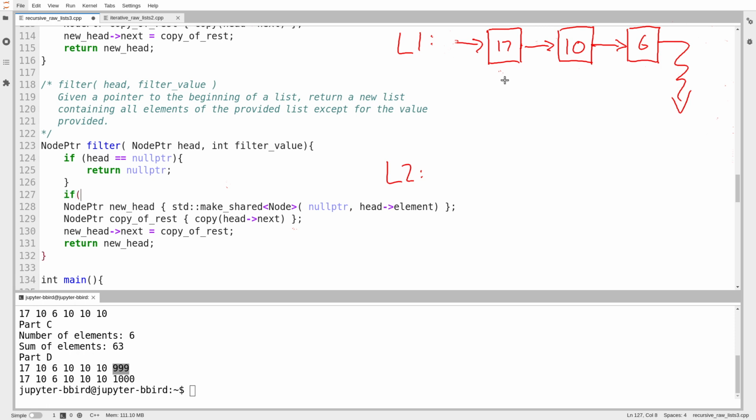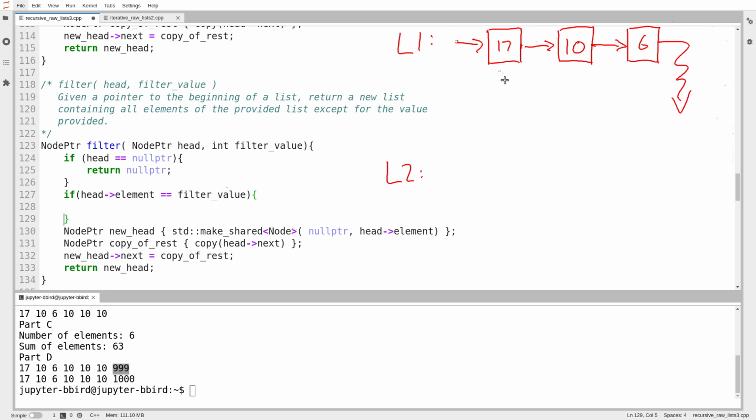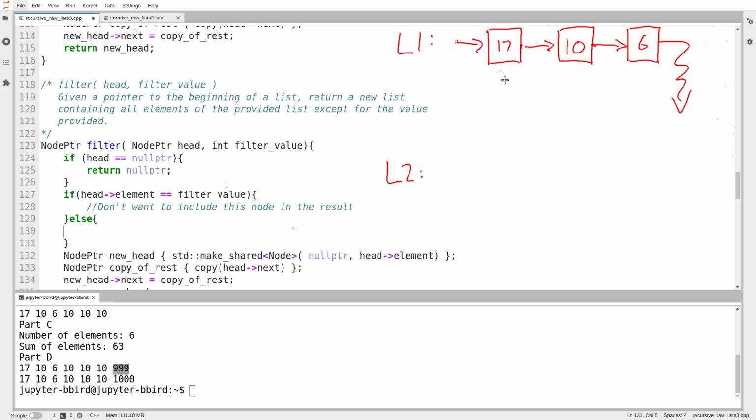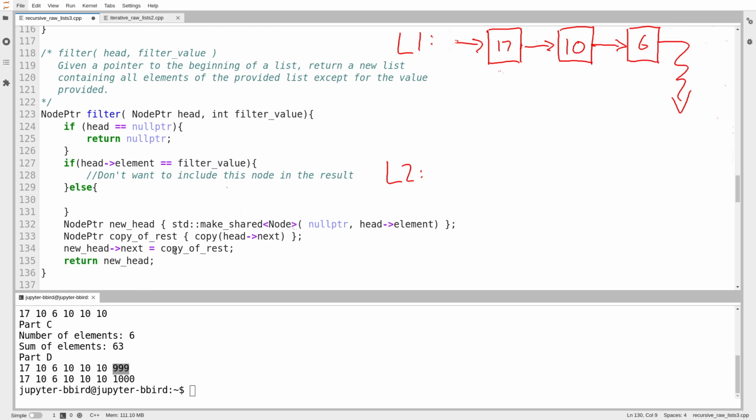So in the filter function, I'll need two cases. So if head arrow element is equal to filter value, then I guess I don't want to include this node in the result. Otherwise, the element that I'm currently looking at should be included in the result, because any value not equal to filter value should be included. So I now have 2 cases. I'm going to just leave this here, and then I'm going to copy it. I guess we'll bring it up here.